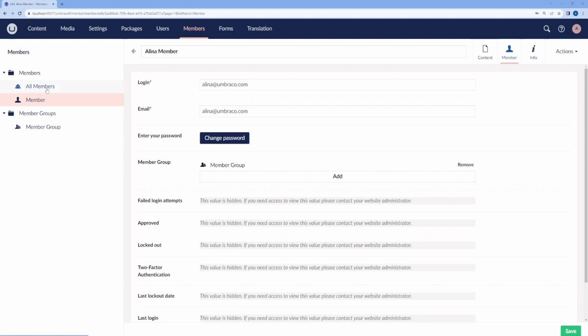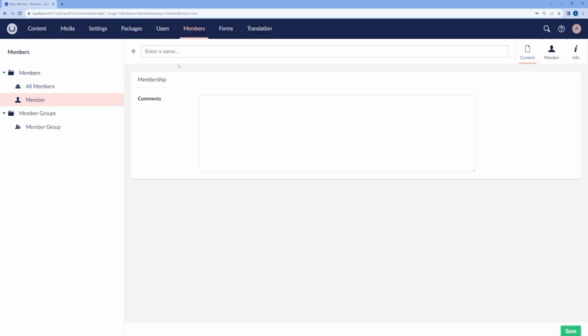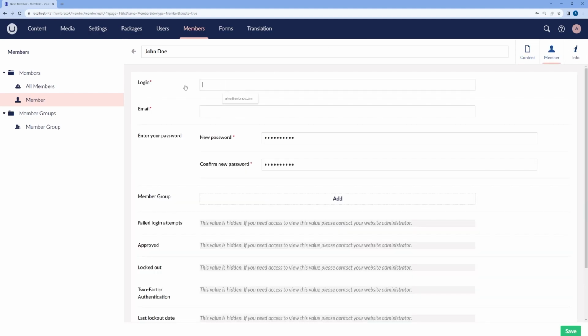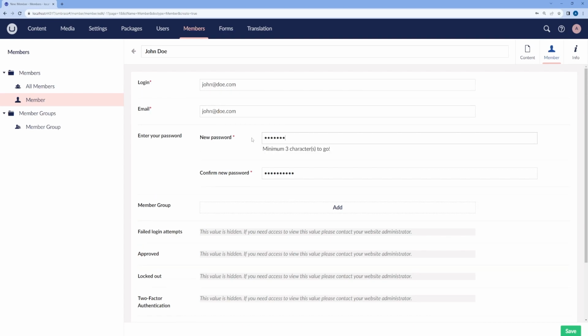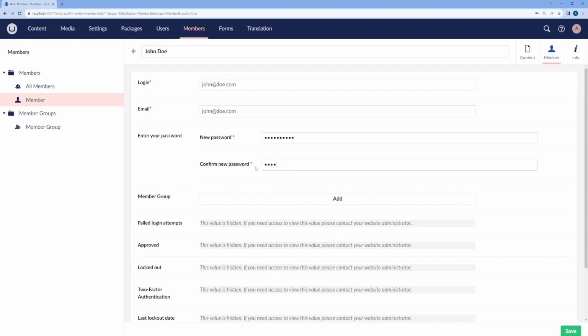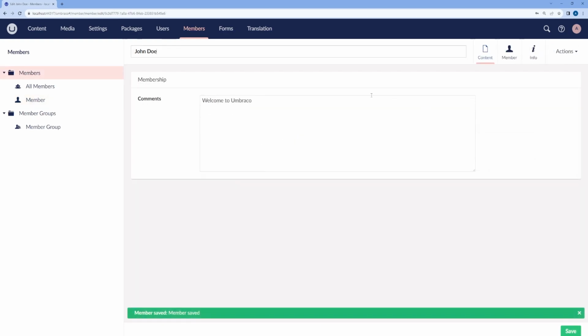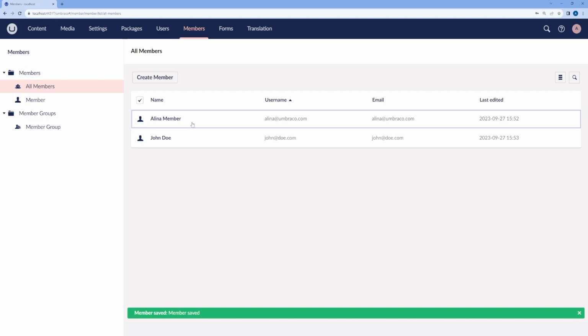Let's add one more member and call it John Doe. We will add a nice message as well: Welcome to Umbraco. Then we will need to add a login and email, and a password. And save. Now if I go to all members, I can see the 2 members that I have created.